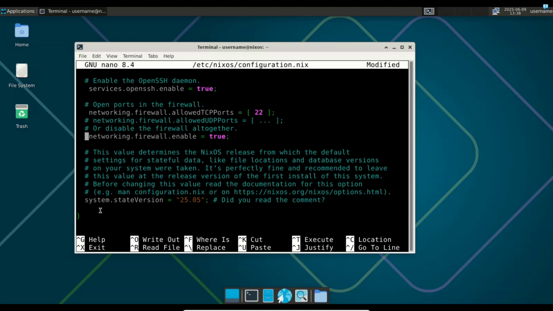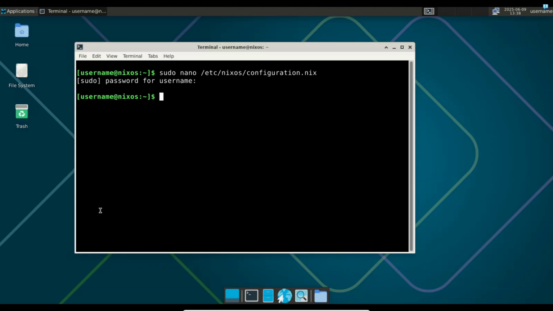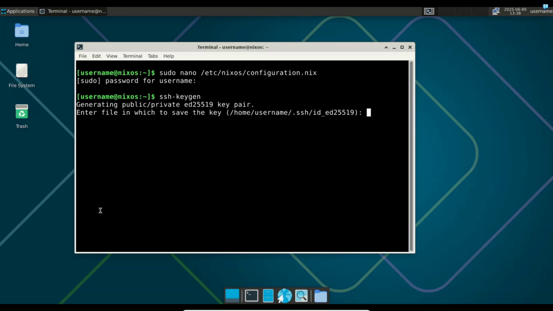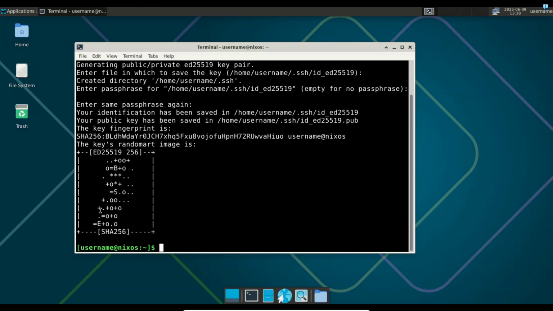Save, Control X, Y, enter. It's gonna save it, and then we run the command ssh-keygen. Enter here, enter again, no passphrase. Alright. The next step is taking the public key, which is stored here.